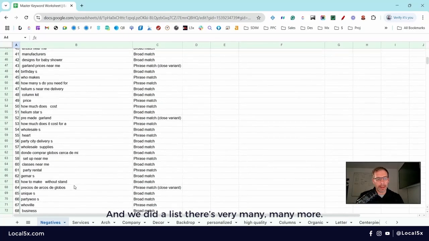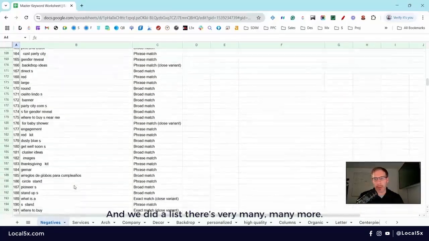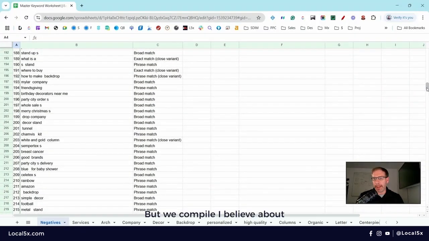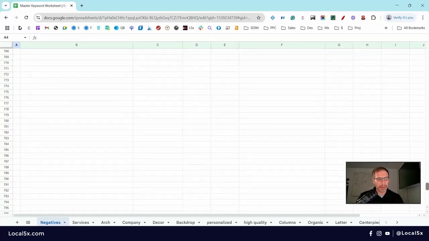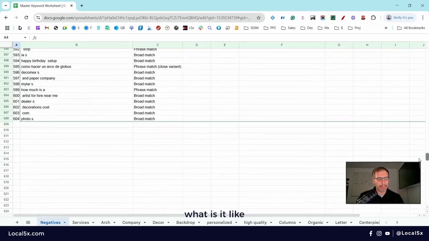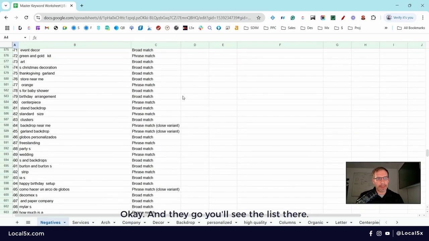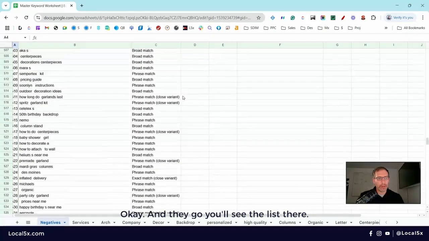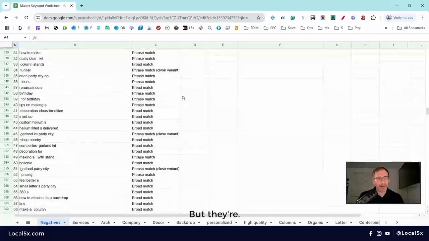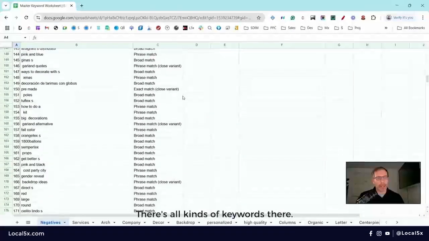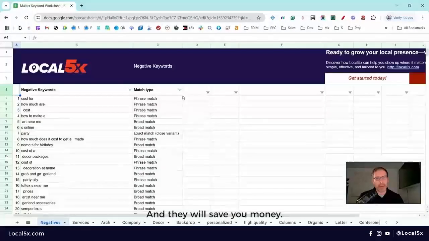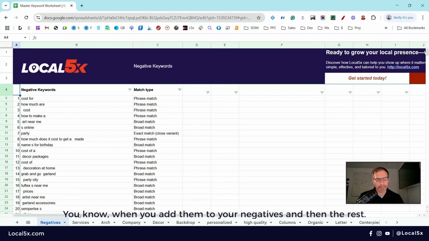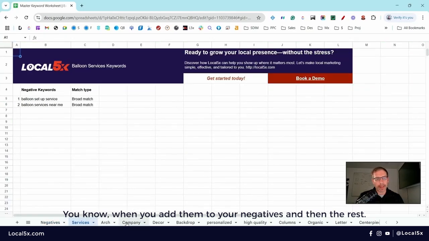And we did a list there. There are very many more, but we compiled, I believe, about 600 keywords that you can add as negatives. You'll see the list there, with all kinds of keywords, and they will save you money when you add them to your negatives. And then the rest are families of keywords that we think will be good for you.